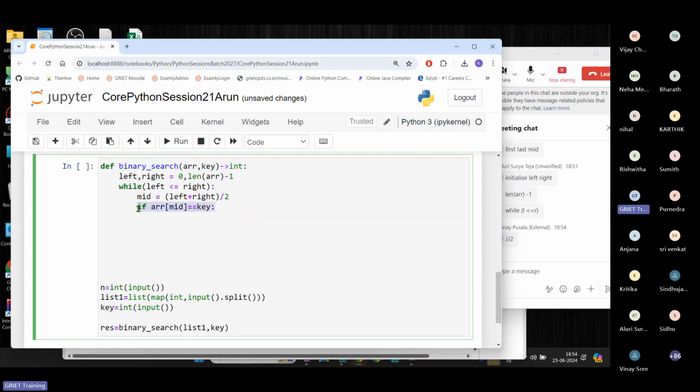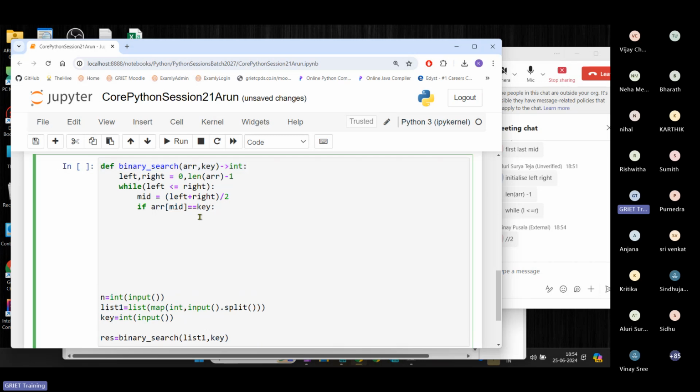So if array of mid equal to key, so see, we have to return the value. So function says we have to return the value. So suppose if we find the key value at the place of array of mid, what we have to do? Yeah, division by 2, because we need to get the integer value. So we have to use 2 slashes. So if array of mid equal to key, what we have to do? We have to return. What we have to return? Mid. So mid element we have to return, correct?